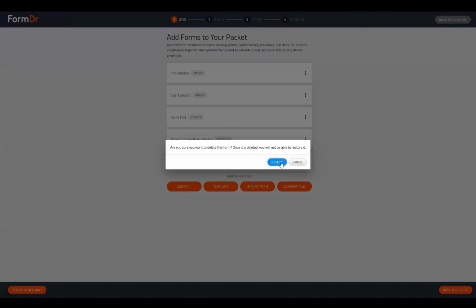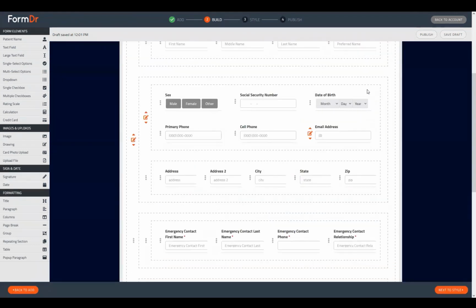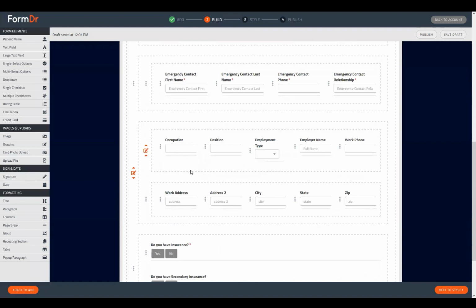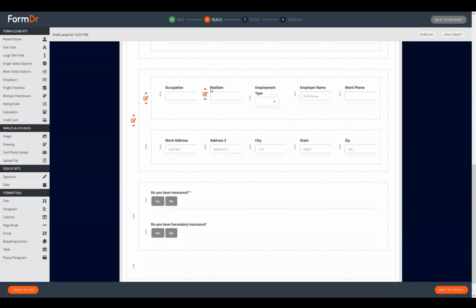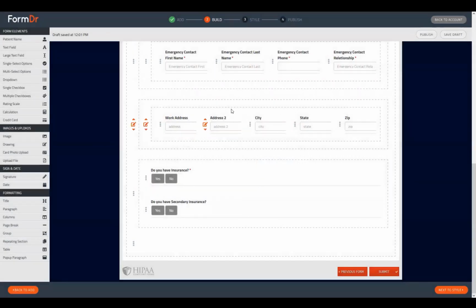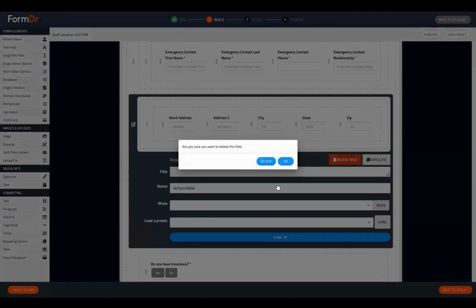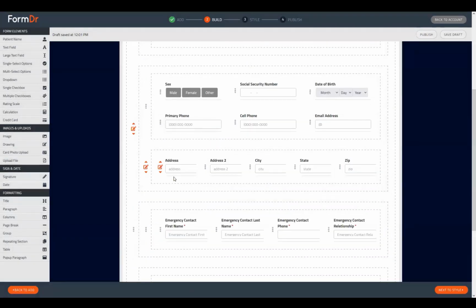And then what we'll do here is go into the builder, select that tab, and then from here, we can select any one of these elements and update that information to be whatever we need. Maybe we don't need this occupation or employment information, and we can delete that whole section. Maybe we don't need the work address, so we can get rid of this whole group of information at once.